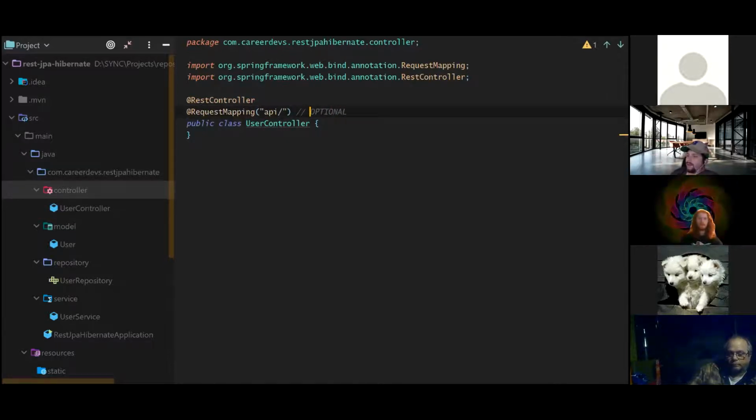This is similar to what we did in our Express APIs. We had all of our APIs go to the API route. If you remember how that worked. Like a base URL. Yeah, exactly. Okay, good. So let's define a few methods.